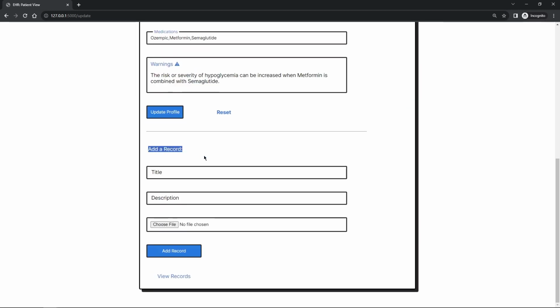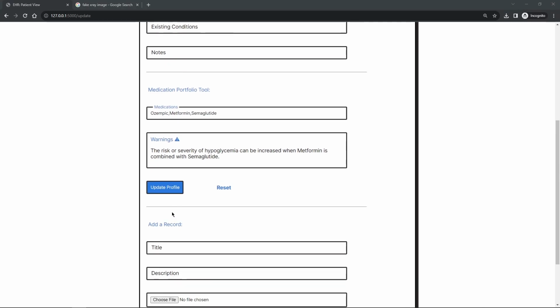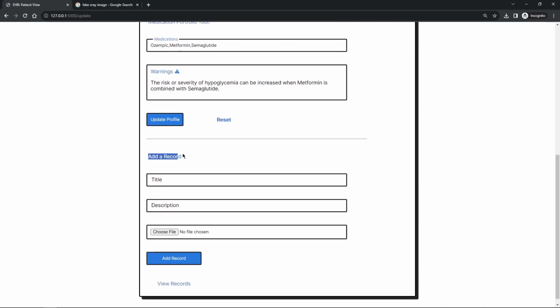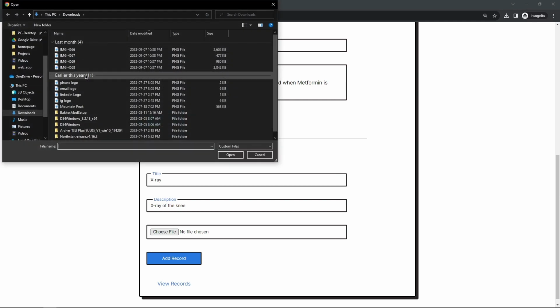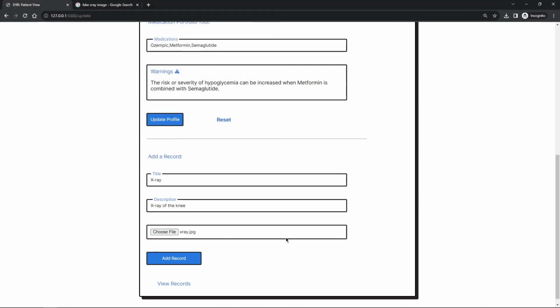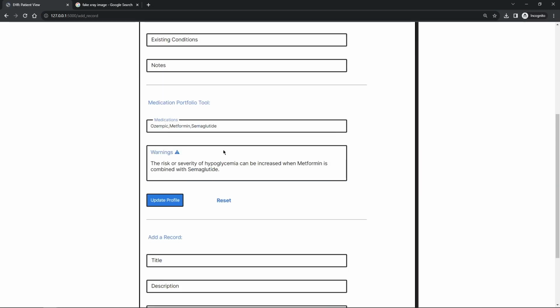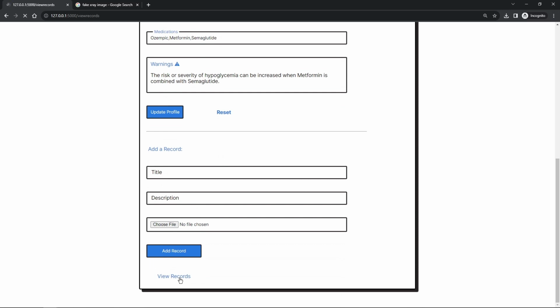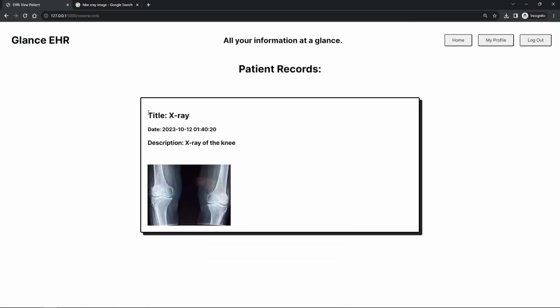Now let's move on to the add a record feature. If the doctor wanted to add a record for the patient to view, maybe it's an X-ray, and the description could be X-ray of the knee. They can go ahead and upload whatever file they would like, and then they could go ahead and add that record. That record's been added, and they can also go ahead and view any of the records that exist for the patient. This is how they would access any of the previous records.